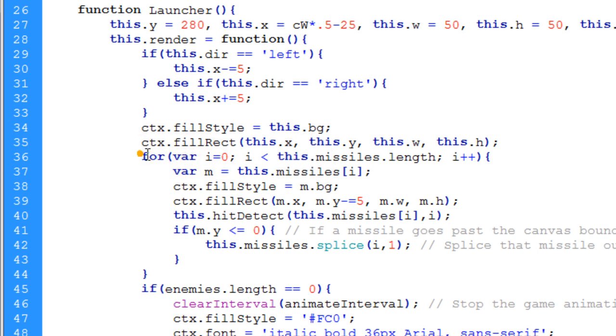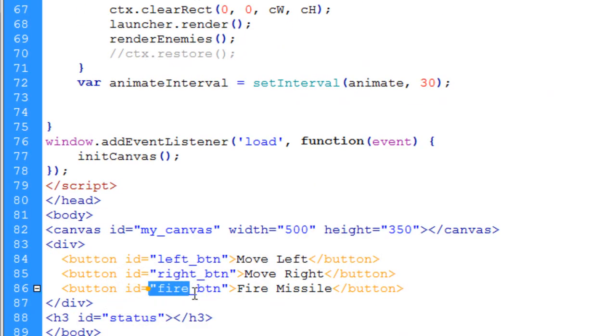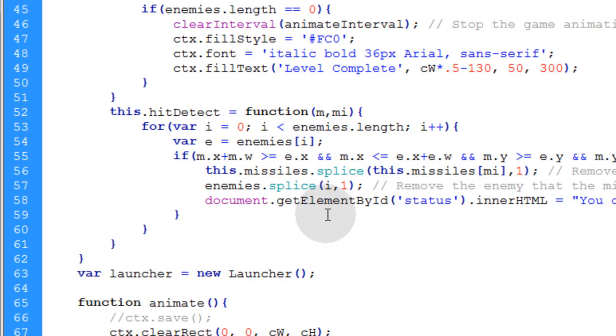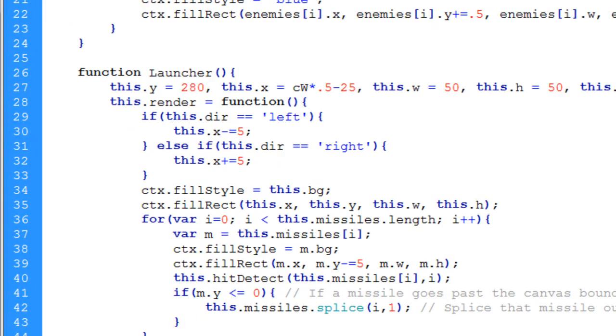So to fire off the missiles, what we're going to do is for loop over the missiles array length. Now we get all the missiles into the missiles array when the user presses the button, which is the fire button. Down in the HTML we have the fire button down here. When they hit that fire button, all we're going to do is push a new little object into the missiles array that'll represent a new missile.